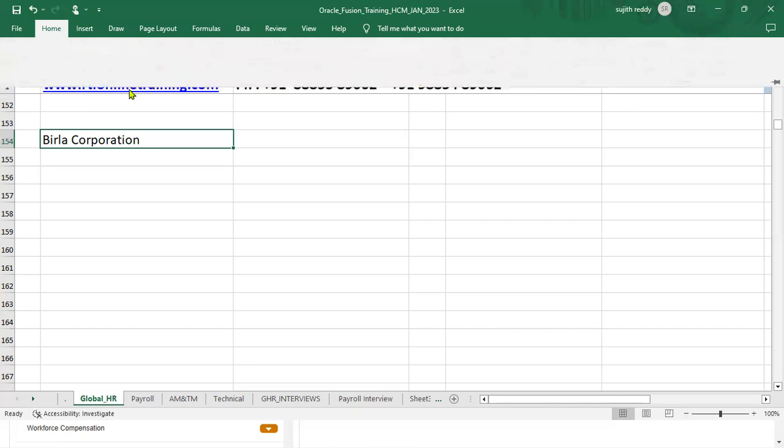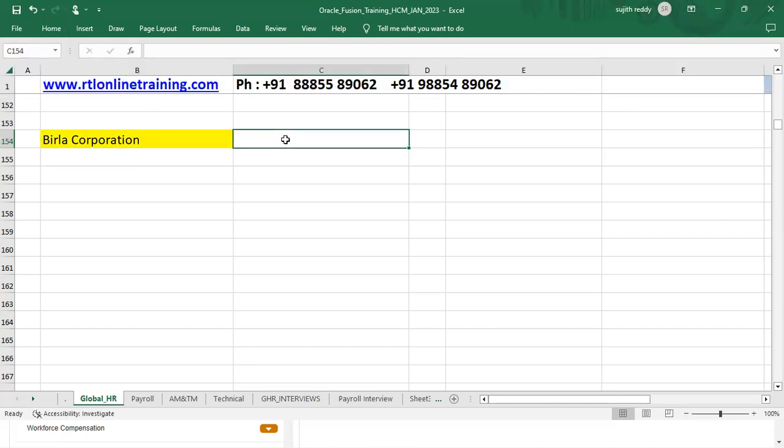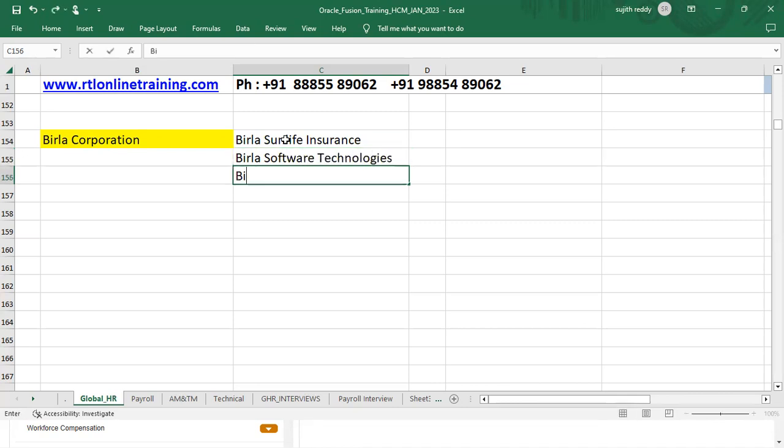Within this Birla Corporation, what is the client telling? I have Birla Sun Life Insurance, I have Birla Software Technologies, and I have Birla Finance. Let's say we have a total of 3 companies: Birla Sun Life Insurance, Birla Software Technologies, Birla Finance.